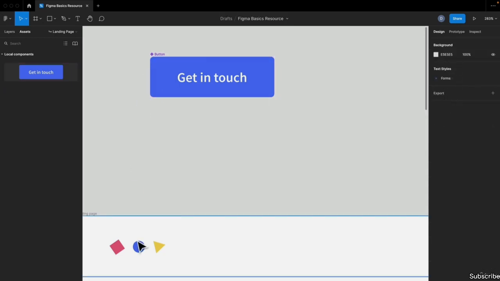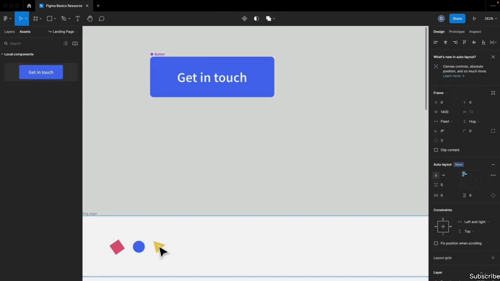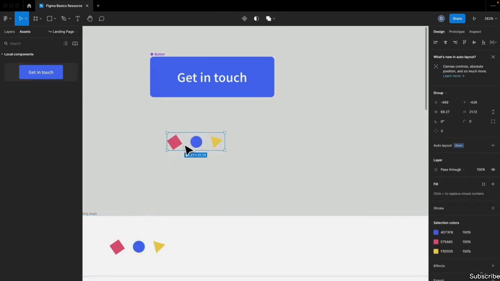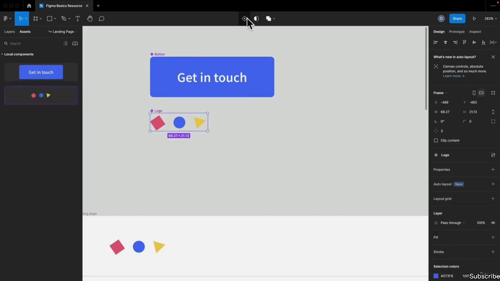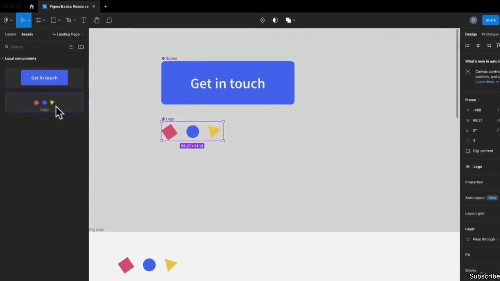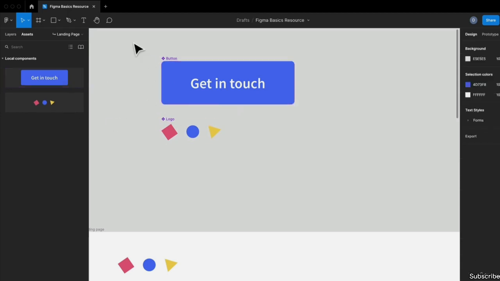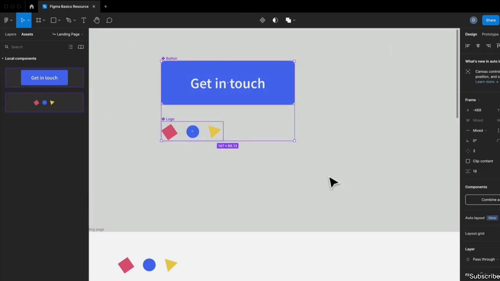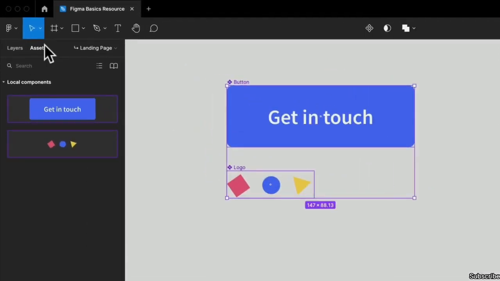So I can make this a component. Oops, I'm going to grab the logo here that we made, or that I made. We're going to make this later, but I'm going to grab this logo over here and I'm going to turn it into a component. And now that logo is there. So you can use your local components, but you won't be able to access components beyond that, unfortunately. And that is the assets panel.